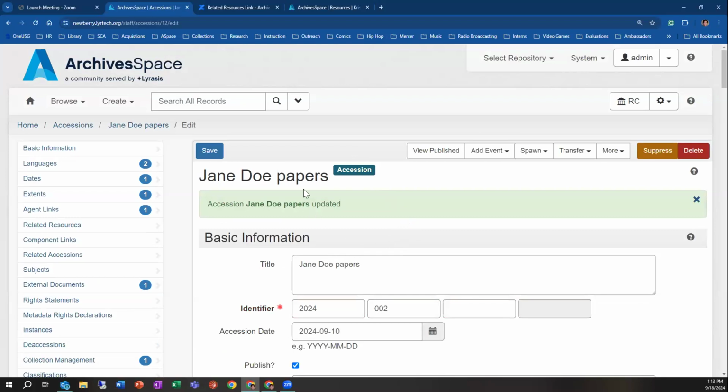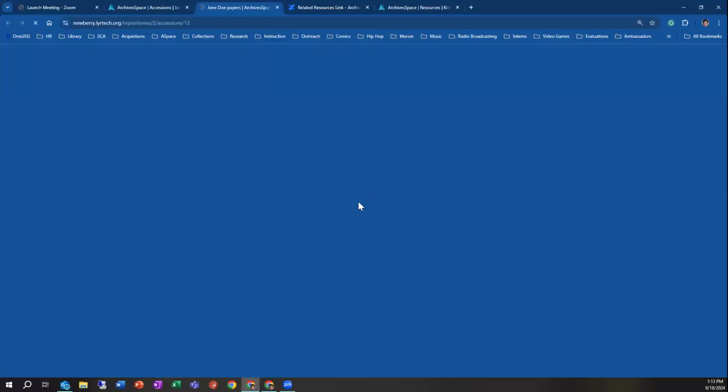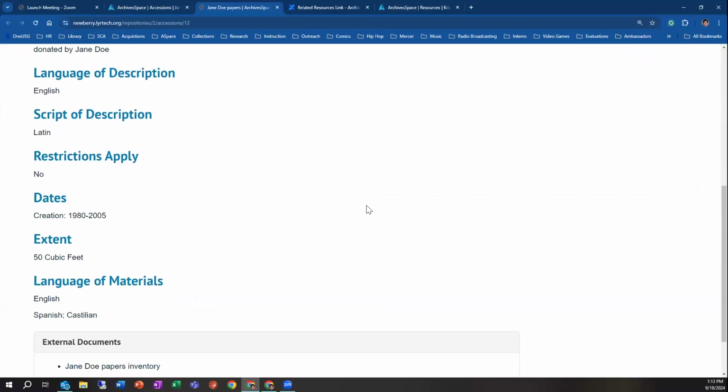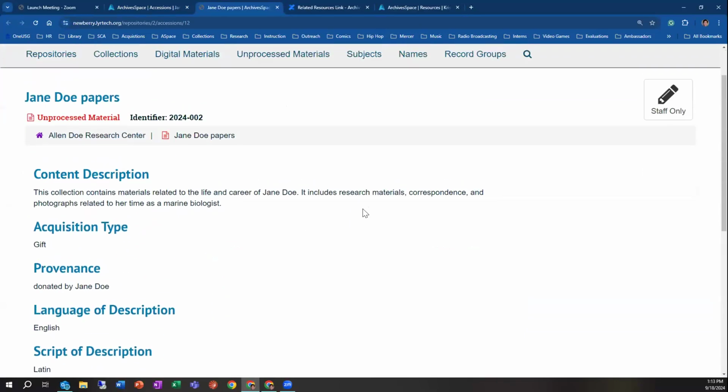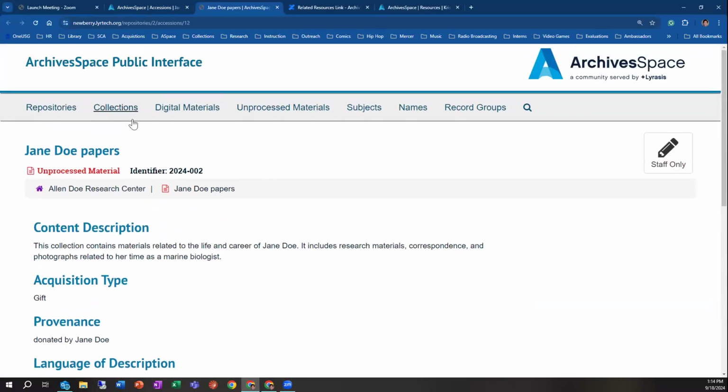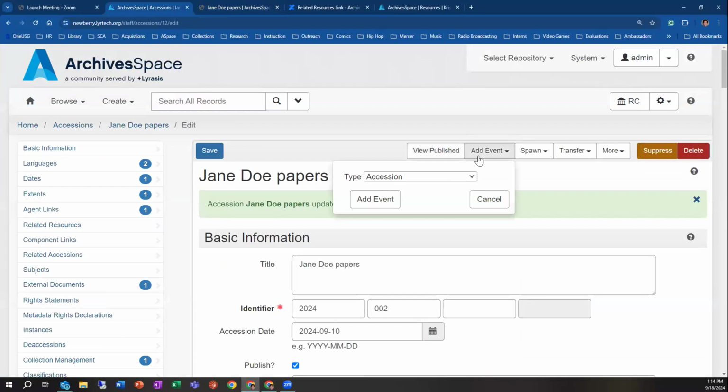So from here, after you've made sure your required fields are done, you see that you now have the ability to view published. So if anything was published, you can click on that and see the published accession record and all its niceness. You can also click on add event, so add an event to this.